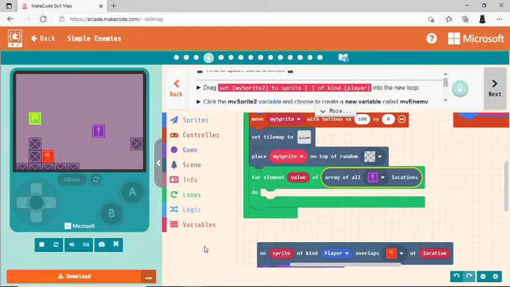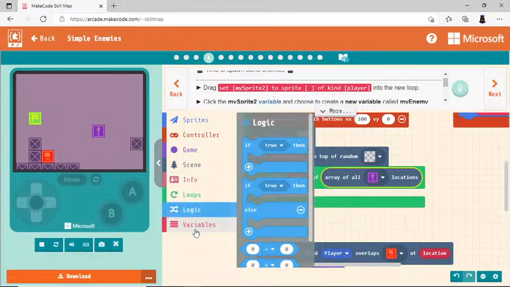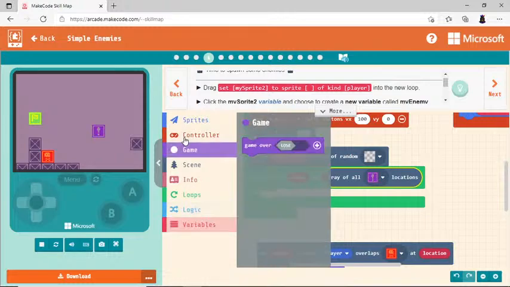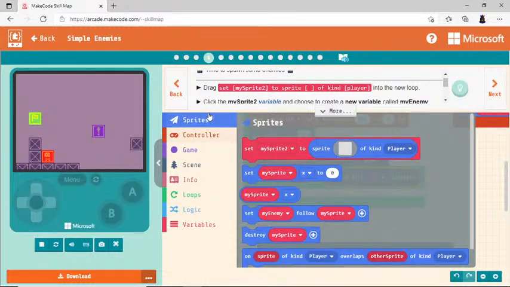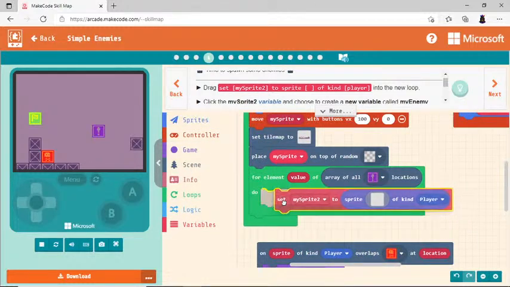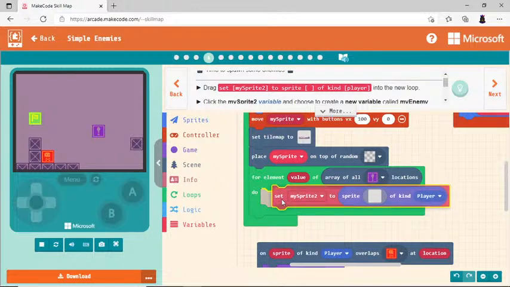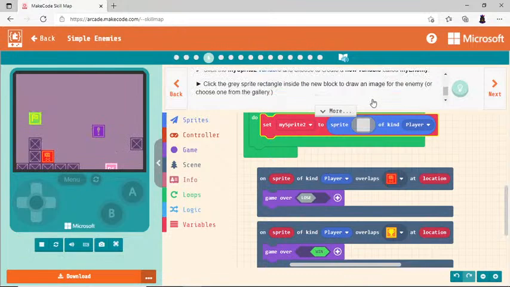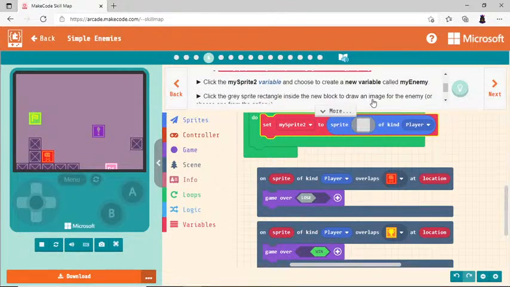Enemies. So we have to drag a set my sprite to sprite blank kind of player into the new loop. Why do you keep spawning me here? It's kind of cool, but still, don't do that. Spawn me on top of it.